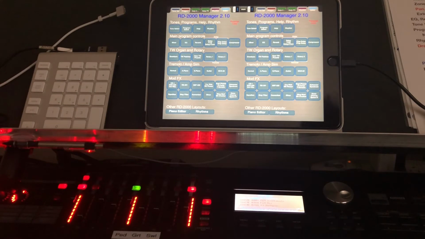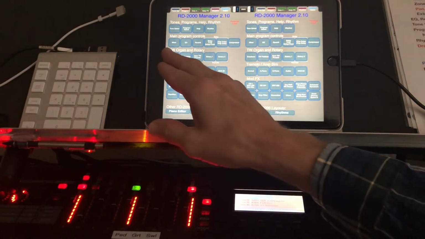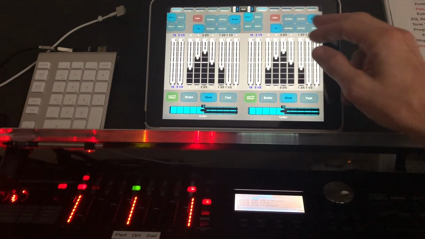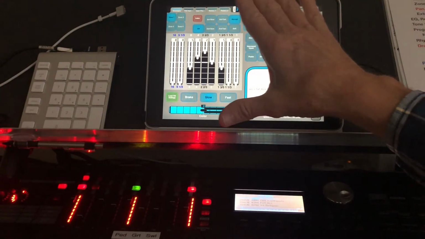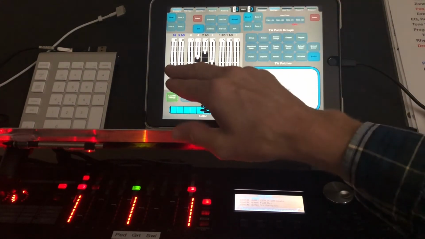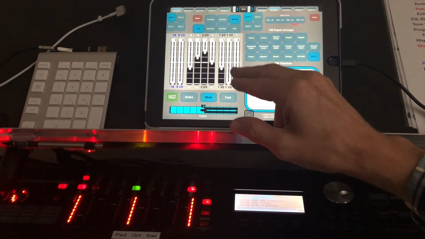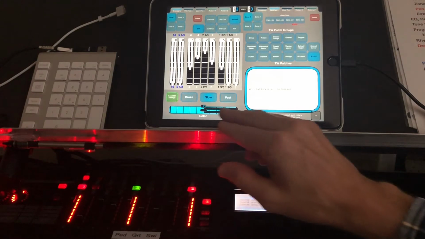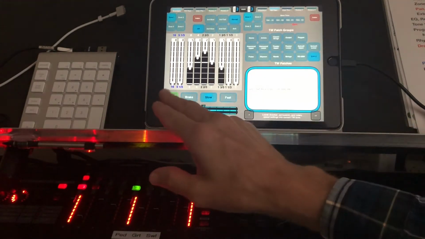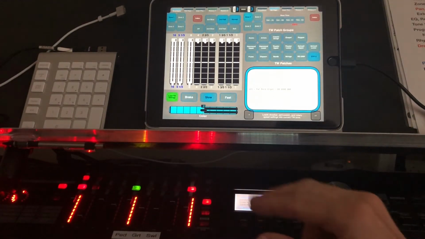So let's go back to where this all began. I started this layout because I wanted a better way to control the RD2000 tone wheels. So on this left page, the drawbar page, you will see we have our 9 tone wheel drawbars. We have percussion control at the top, our rotary control, and color control. So let's go ahead and load the settings.